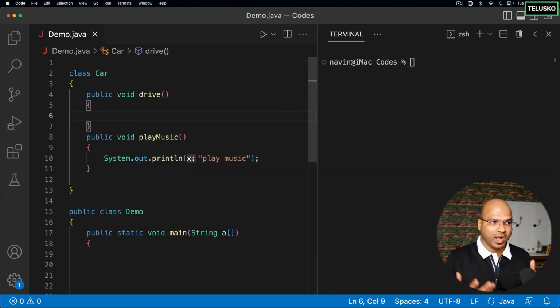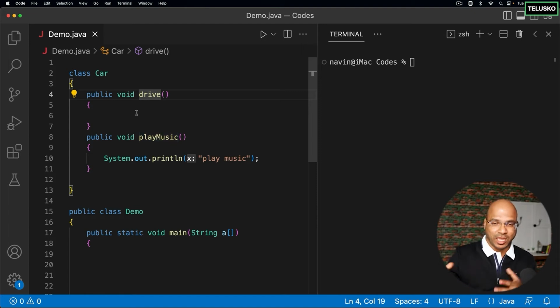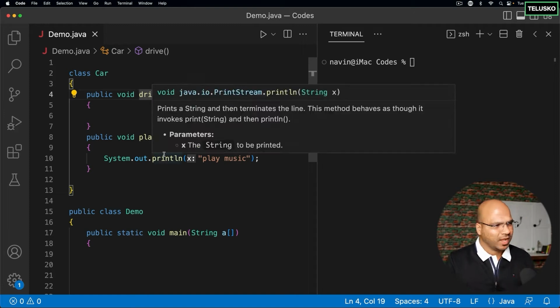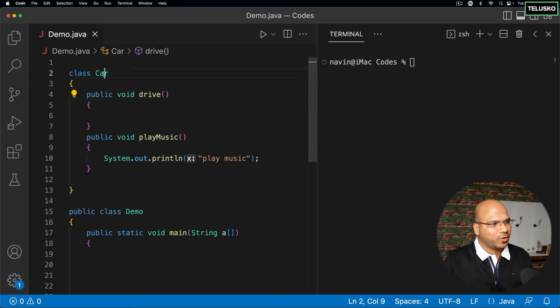I want to build my own car, but I'm not sure how I can drive a car. I know how to implement play music, but I don't know how to set up the engine. I'm manufacturing my own car, so I don't know how to set up the engine or the wheels. But a car should drive. That's what I know, and that's why we call it a car, right? If you don't have a drive feature, then why would you call it a car? You could say it's a home theater.